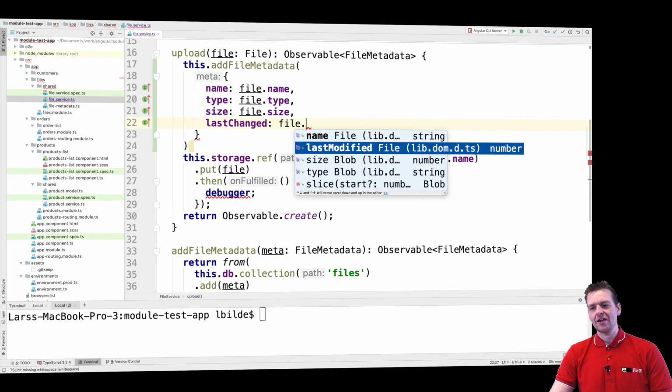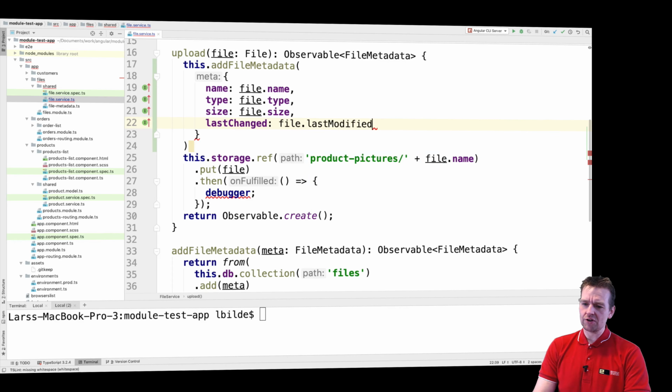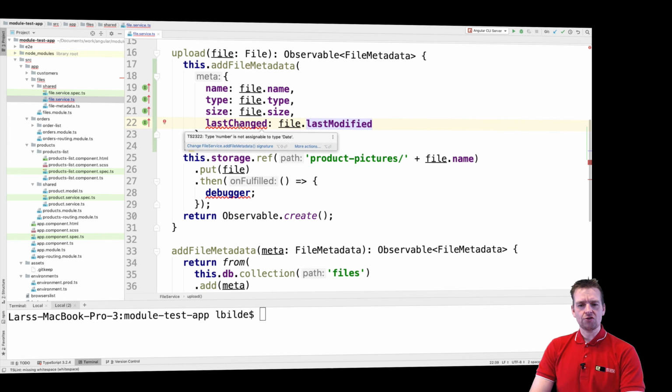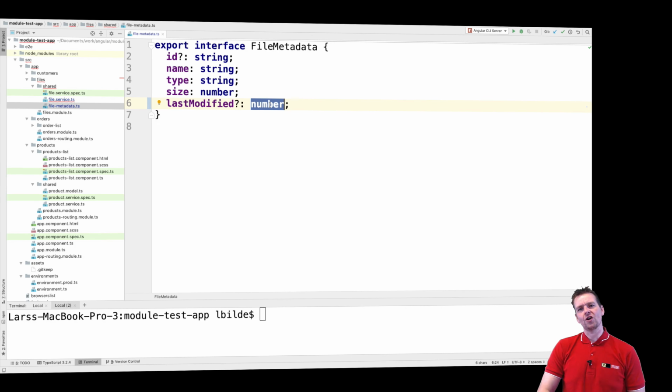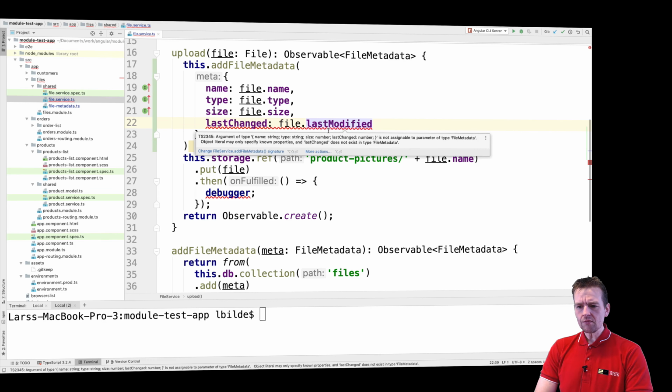Last modified, right? So also notice this is a number, and I don't think I put it in as a number right now, so let's see what happens. No, right here my last change is actually a date. So let's go into my file metadata and change that because I want to use the same name. So we're going to call it last modified instead, and we're going to make this into a number. Now this is a timestamp, so we can always convert it back into a date if we want to later, so it's not a problem at all. So now we have that available as well.